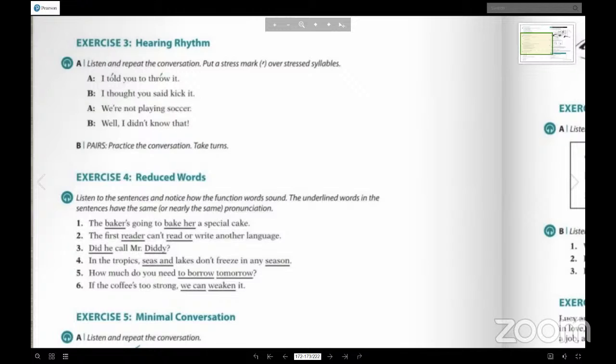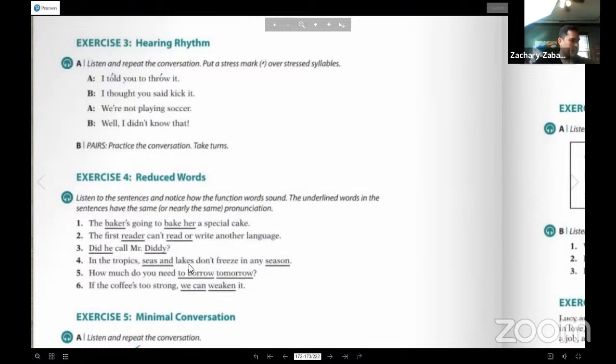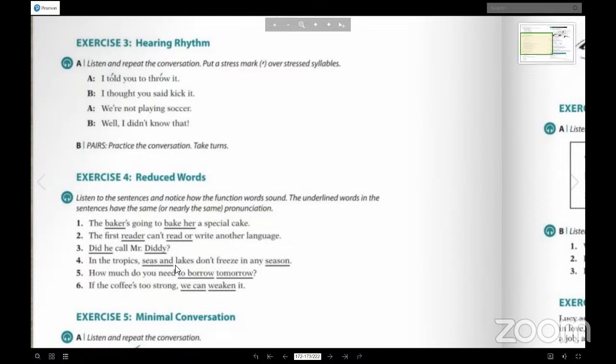4. In the tropics, seas and lakes don't freeze in any season. In the tropics, seas and lakes don't freeze in any season. Yeah. Seas and lakes. So everybody, seas and lakes.